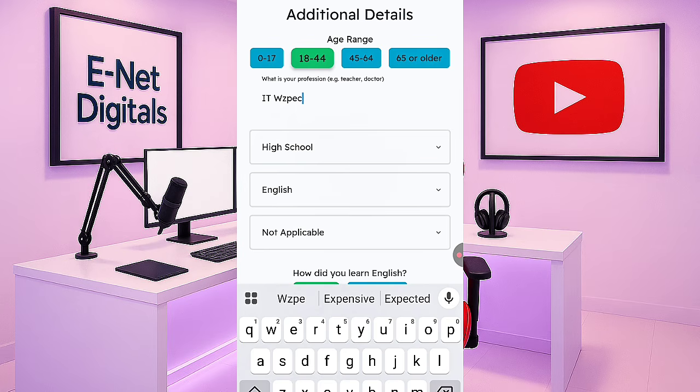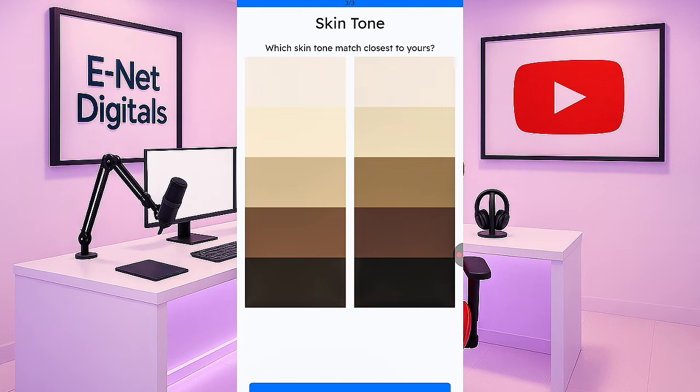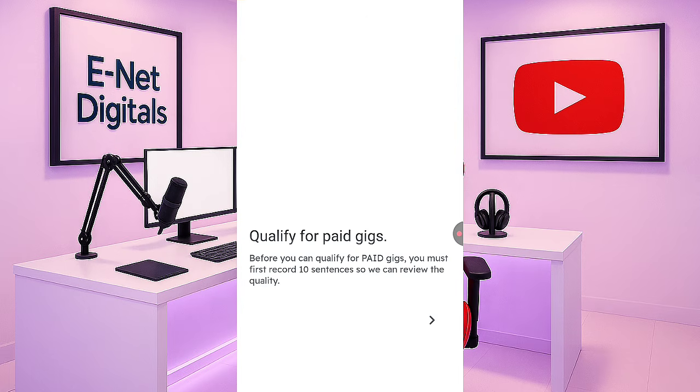That is actually my profession. So once I'm done with that, I will go to the next step to preview what I have submitted. It says from work, friends, or whatever, and then I click Submit, and go to the next one, which is skin tone. So in this place, you choose whether you are fair, chocolate, black, or whatsoever. So I'm going to choose my own complexion and click Done, Submitted.